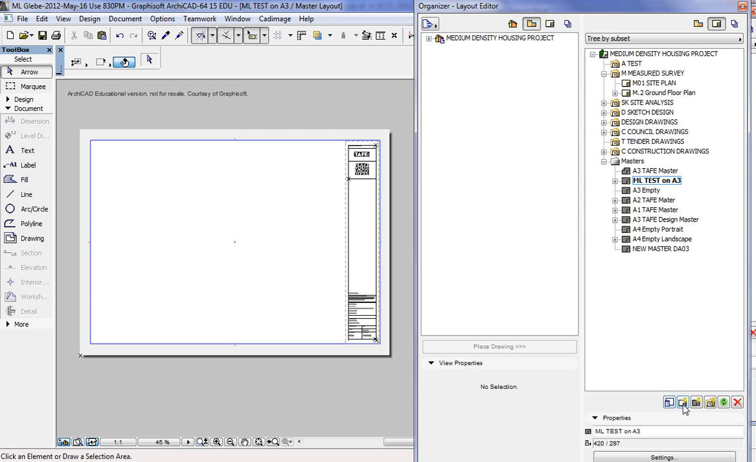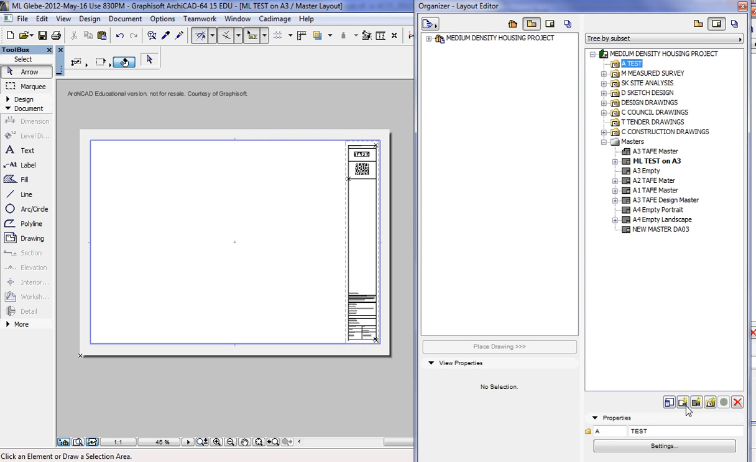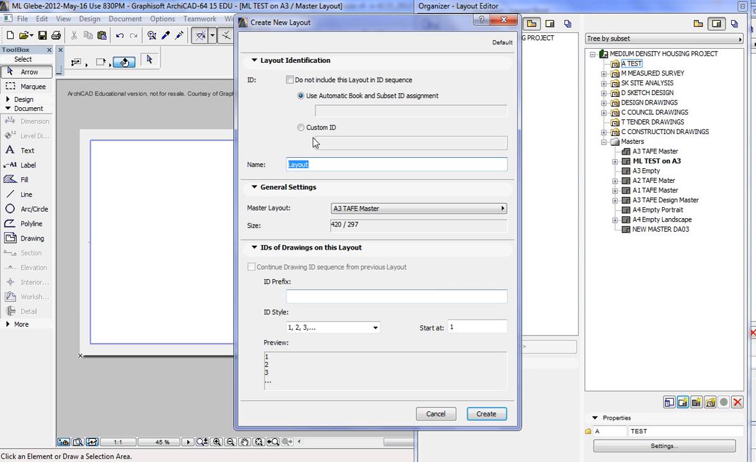The layout sheet itself is created by pressing this button here. And what we want to do is create it inside the new subset folder. So this is a test. I'm going to click, and I'm just going to call this section AA. Okay. Now you want to assign the master that we've just created, which is this one, ML test on A3.